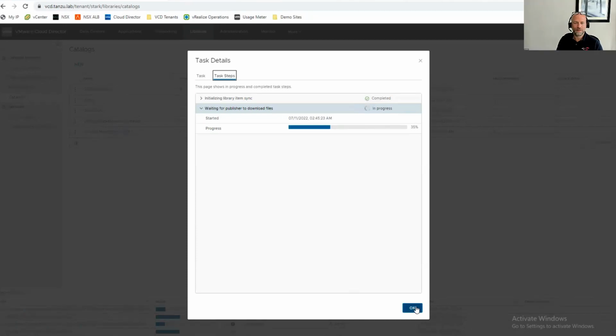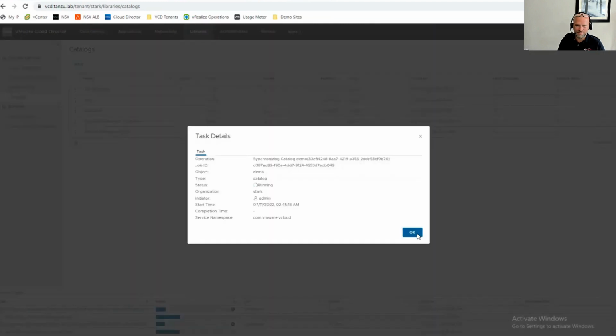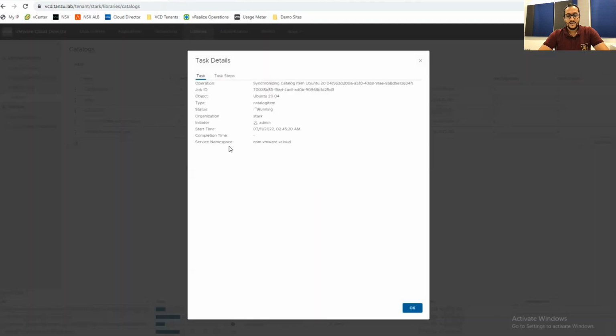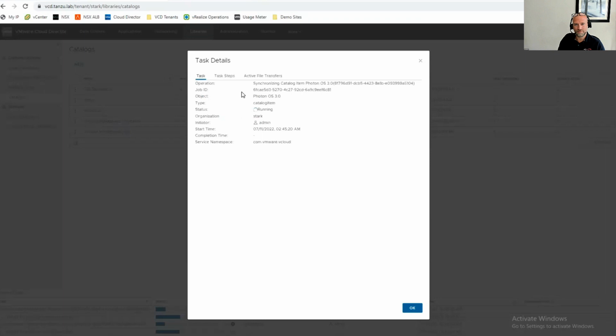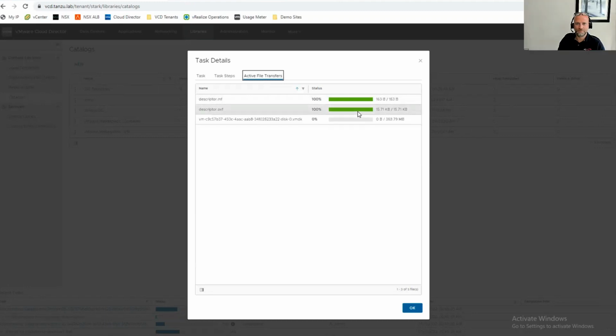Okay. Now, this is going to help with troubleshooting those catalogs. Yes, all of the challenges and visibility, like you say. See here now, active file transfers. It will show now I've copied the descriptor file. Then it will show the disk file, the VMX file, and so on, with percentage.